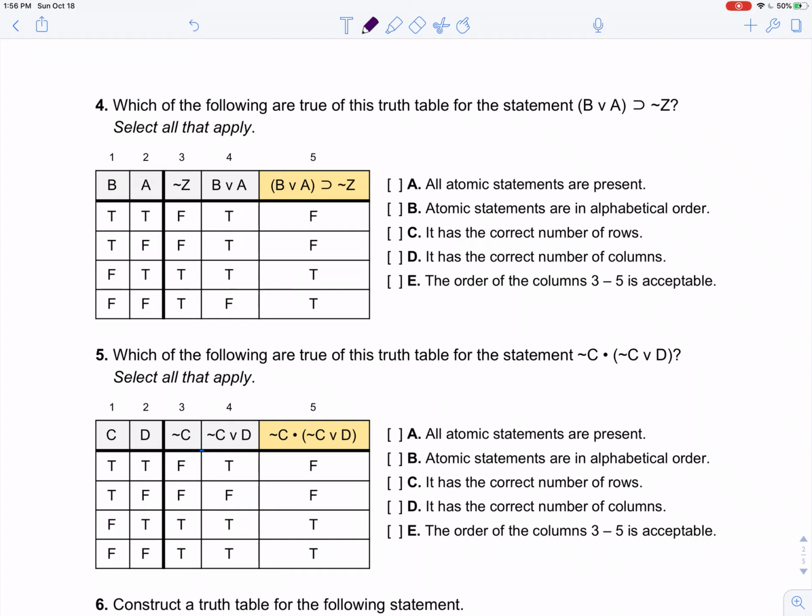Okay, let's look at what our options actually are. All atomic statements are present. No. Atomic statements are in alphabetical order. The ones that are given aren't even in alphabetical order. It has the correct number of rows. No. It has the correct number of columns. No, it's missing Z. How about E?